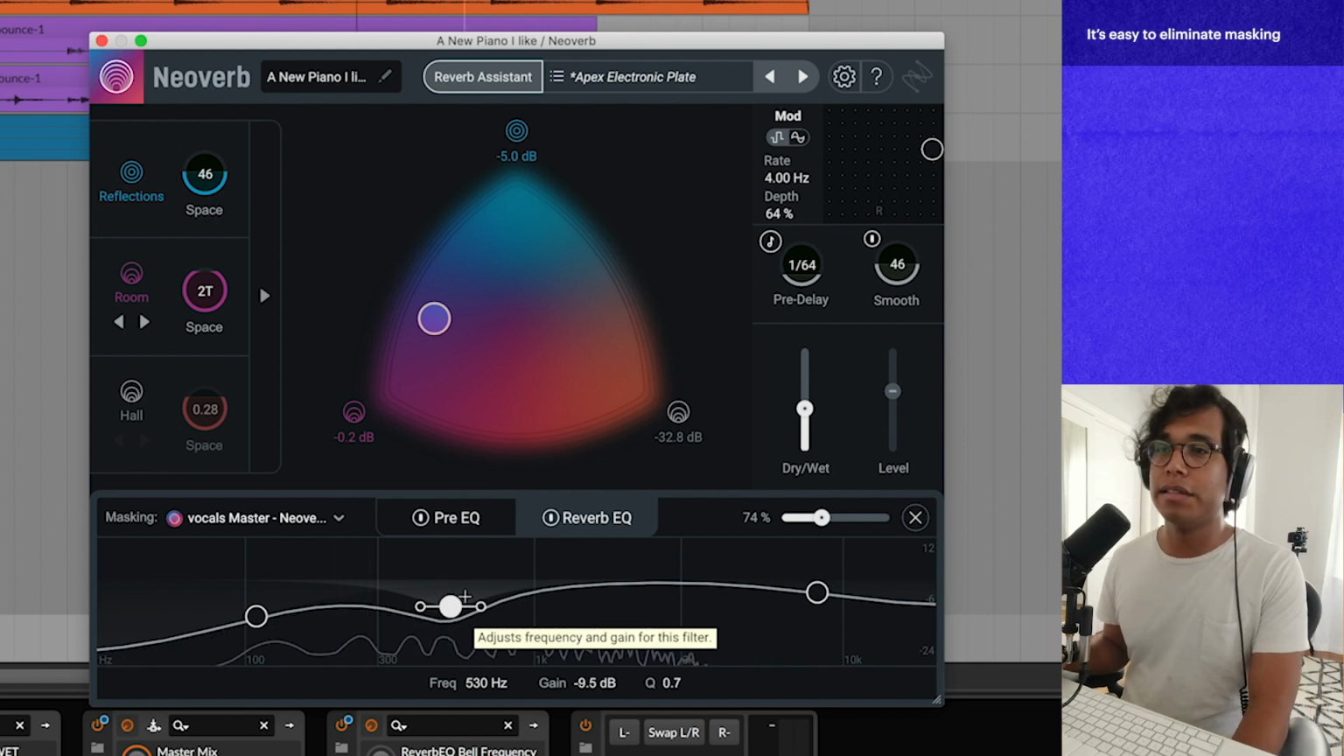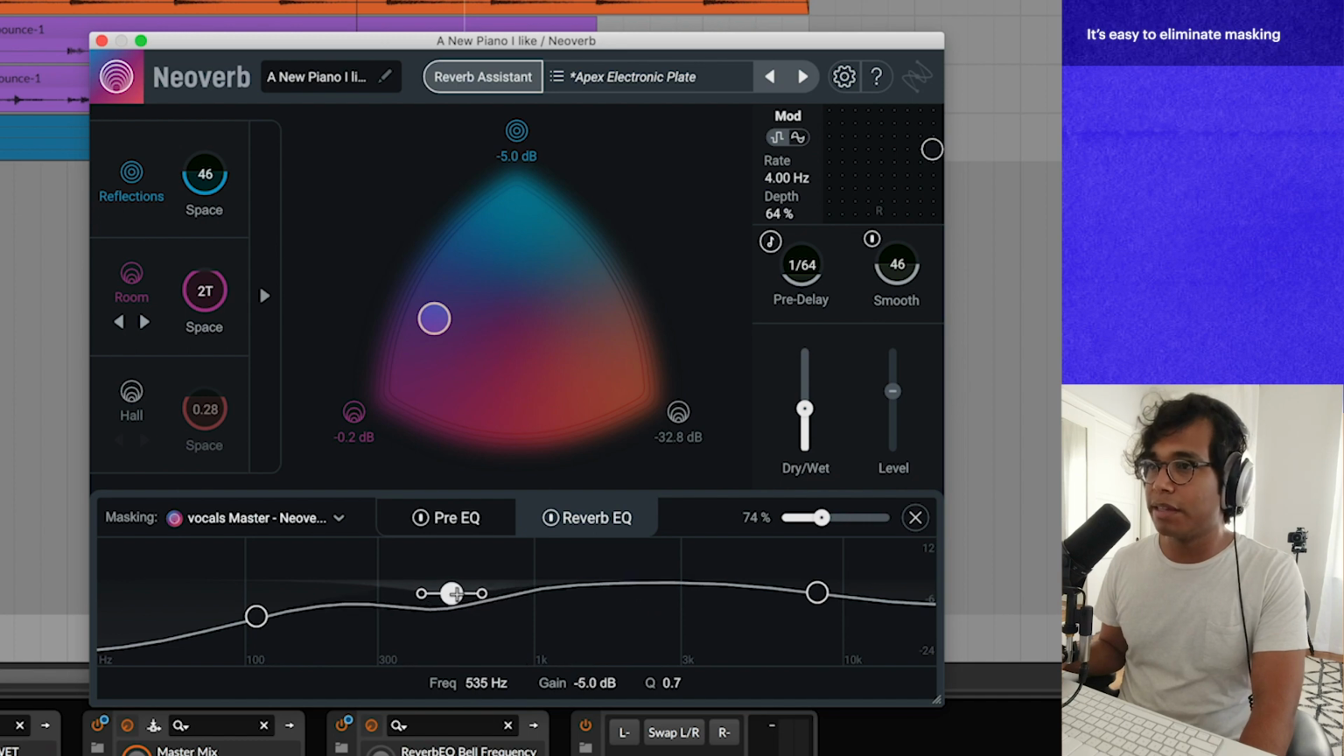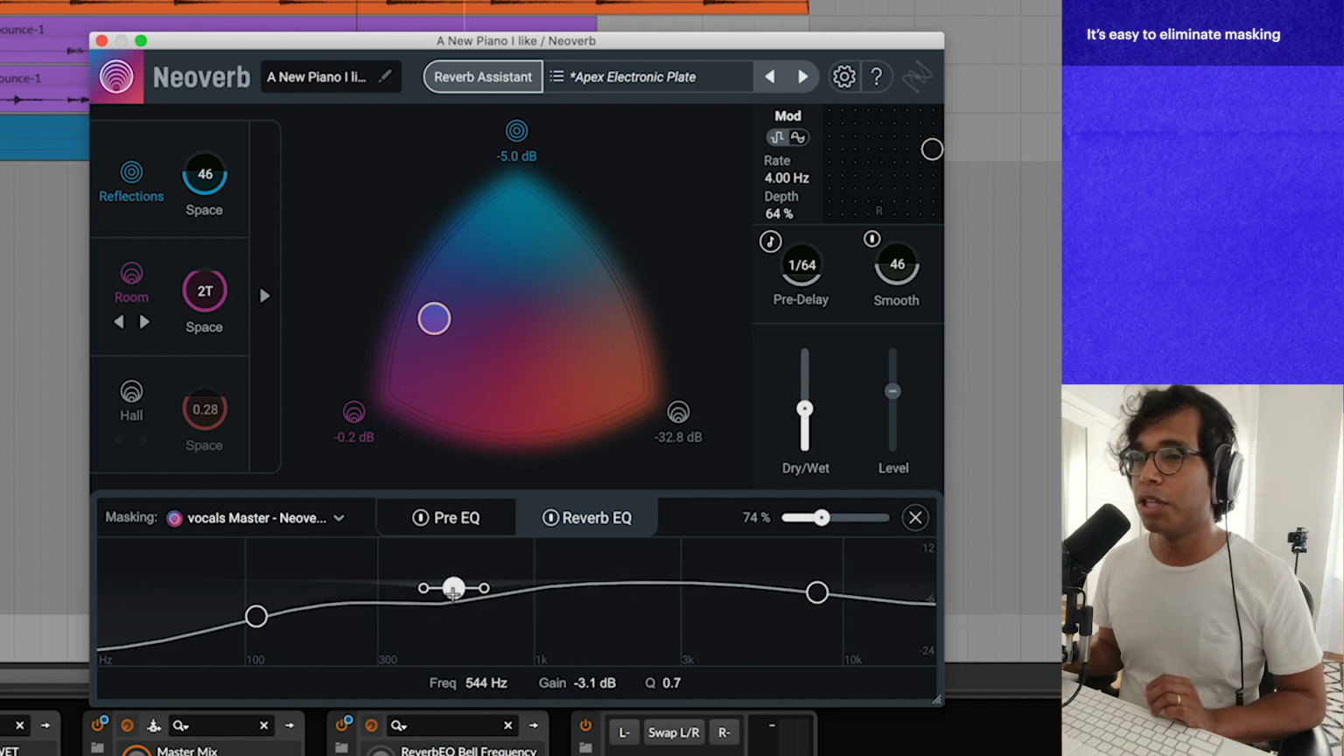So you see how there's less white lines? So that means that there's less masking happening. Maybe I can bring it up a little bit because you don't want to go too much.